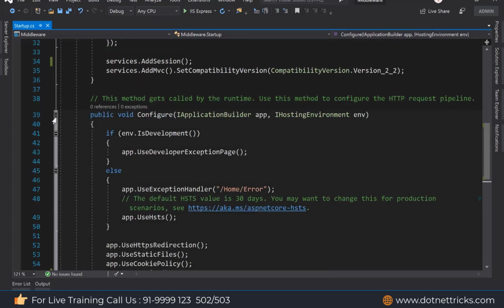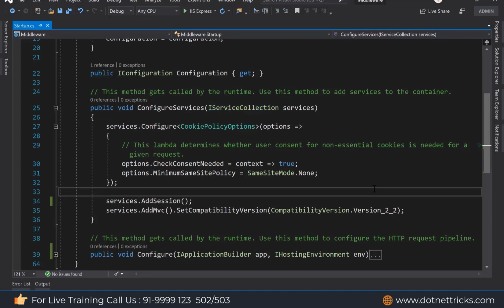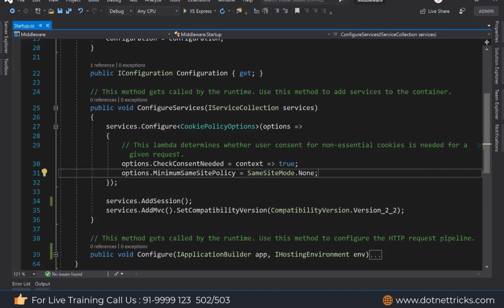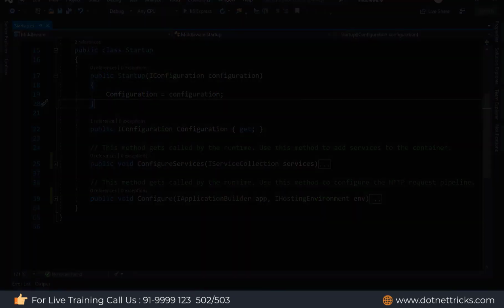This is the Configure method where you can configure the built-in middleware, and this is the ConfigureServices method where you can configure the services in your application to use with the built-in dependency injection. Because here IServiceCollection is a container where we are adding all the services so that further we can use them across the application. This is about the built-in middleware we have in our ASP.NET Core application.